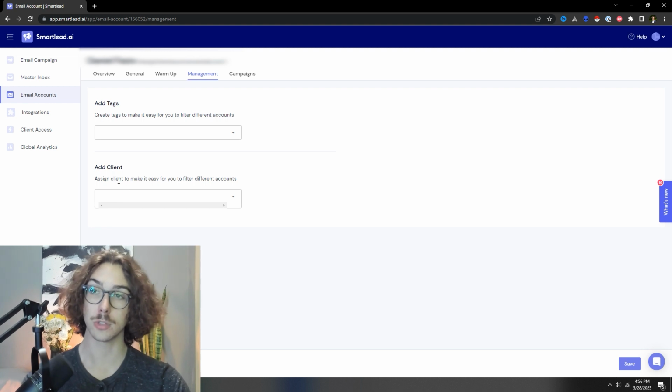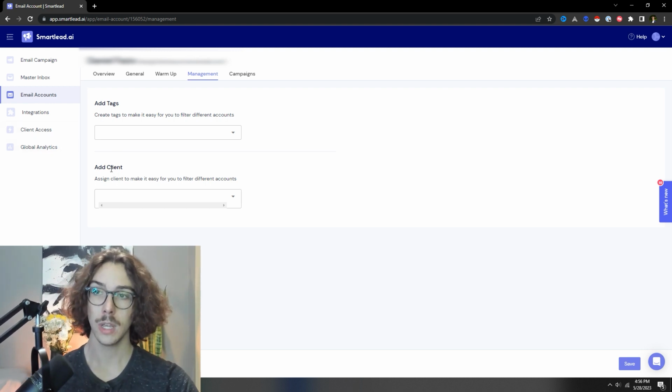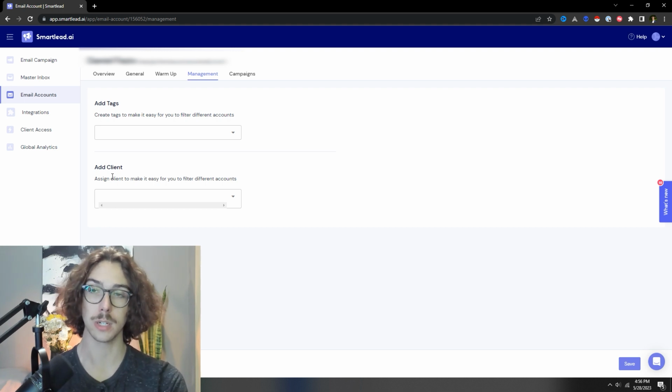And then another feature Smartlead has that I'll dive into later is adding clients in the white labeling feature. What this essentially allows you to do is add clients to these email inboxes and then build a dashboard where they can log in and see their email account's performance. Another super useful feature, would highly recommend you check it out.